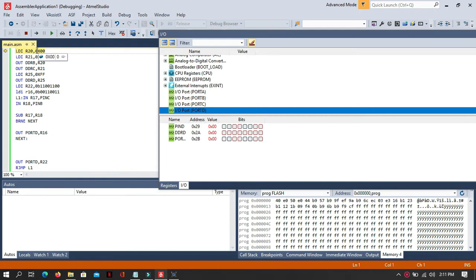In the first 4 lines we are declaring port B and port C as input ports, and in the next 2 lines we are declaring port D as output port. Then these two are the numbers which we have to show in case number 1 and case number 2. Reading the value from pin C and storing it in R17, reading the value from pin B and storing in R18, subtracting both of them. If they both are equal, then the subtraction will result in 0.